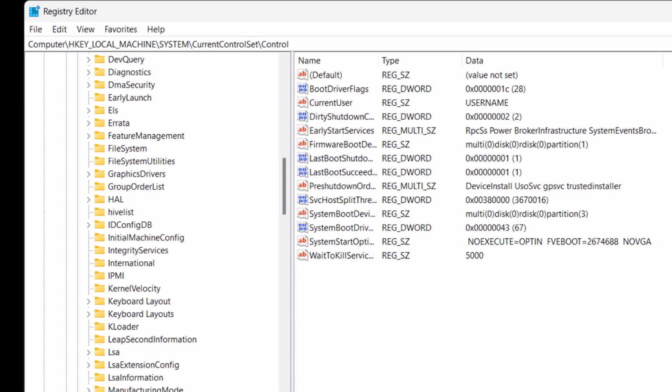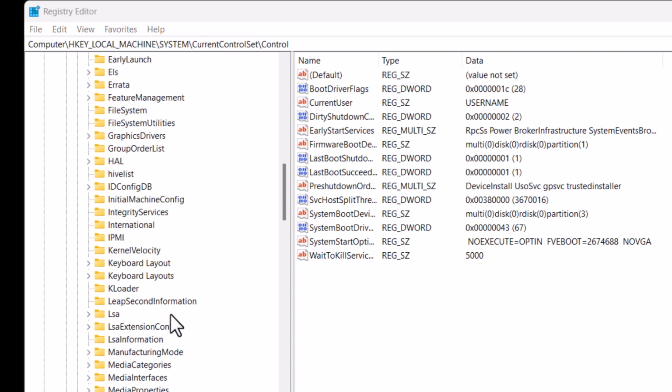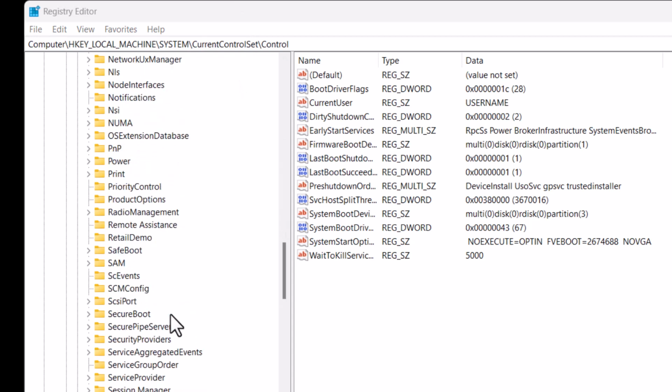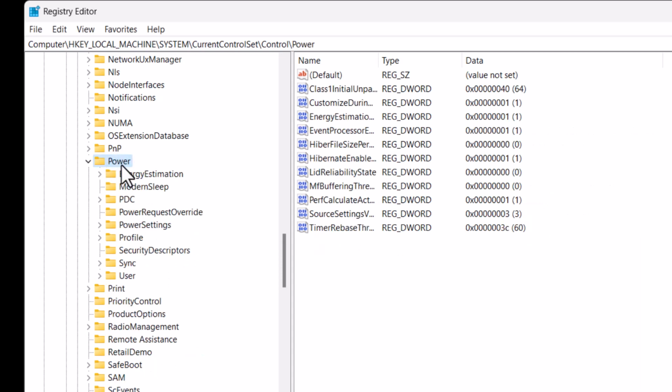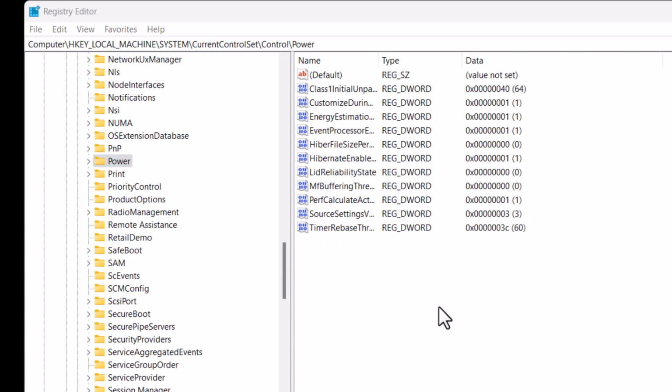Now here you need to find Power. This Power folder, double click on it. Now on the right side, right click, New, DWORD, click on it.